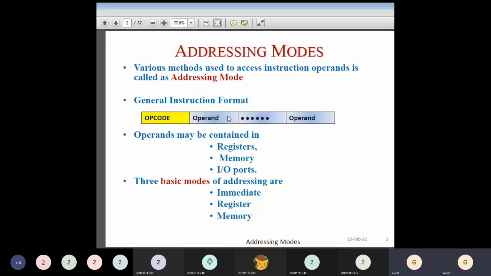We call these the addressing modes. In general, the opcode is the first field, followed by the operand fields. The operands can be in a register, in memory, or in IO ports. The different categories of addressing modes are immediate, register, and memory addressing mode. In memory addressing mode, we have different subcategories.